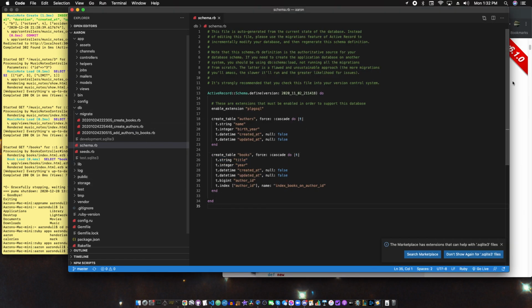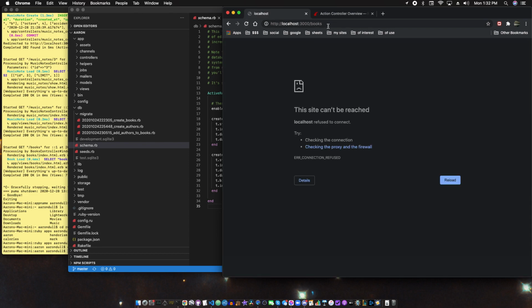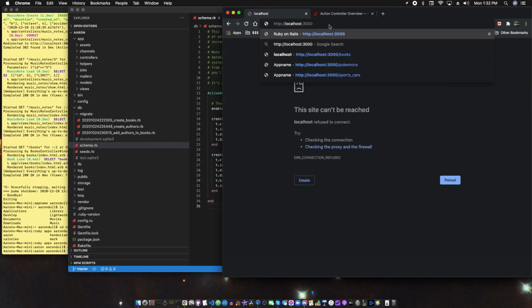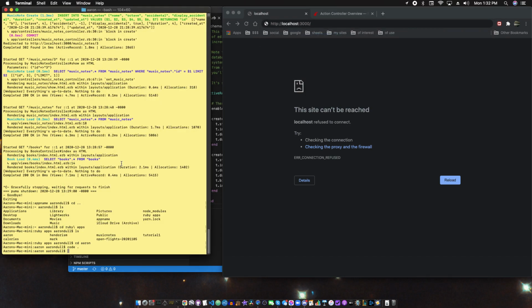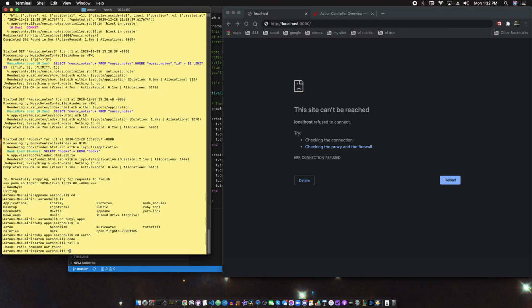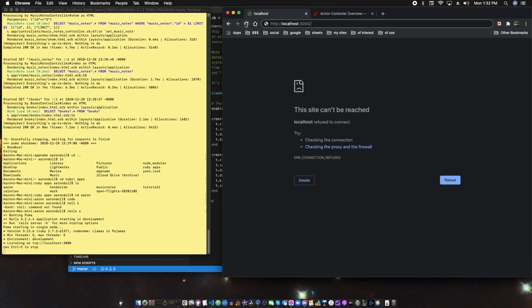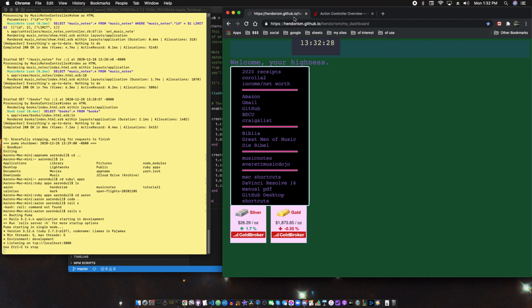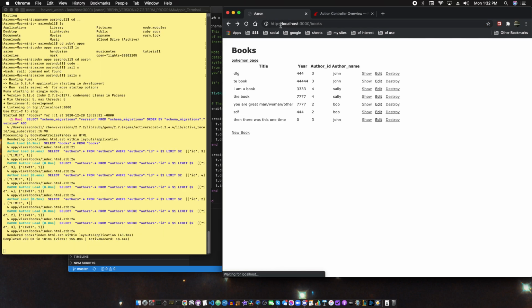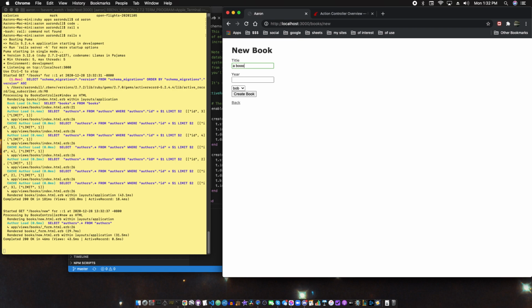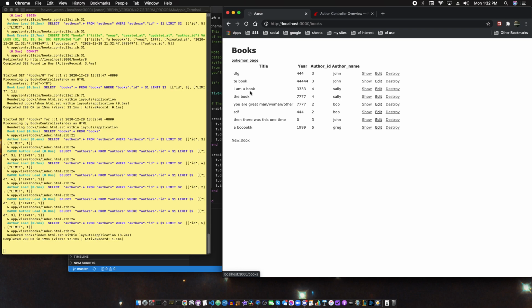So let's see what's going on with this app. They don't have a books table. Oh, I have to turn it on to activate the server. Okay, yeah, we've got a table with some books. A book. We've got authors. I don't want to create a new author. I can't create any new authors. But we've got the book.